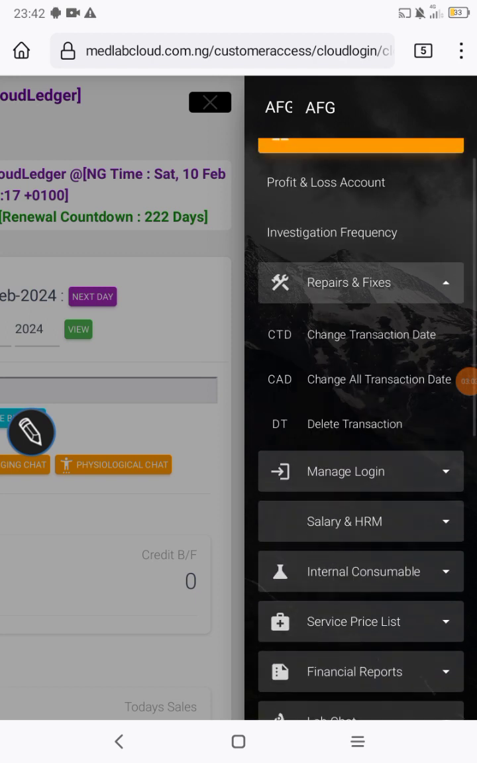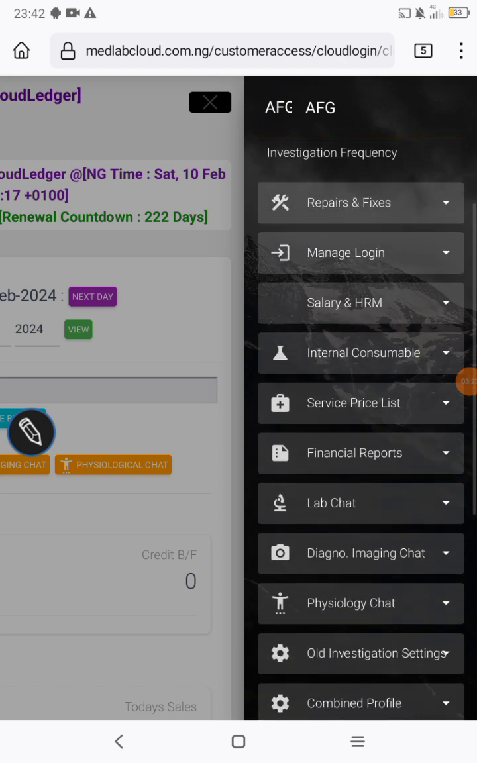This is the admin login, so it gives you a lot of access. This repairs and fixes enables you to alter a transaction. Like if your staff make mistakes and post a wrong transaction, you can actually come here, delete the transaction and manage it.